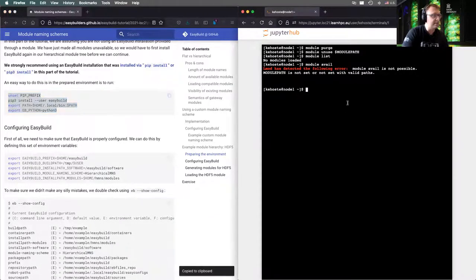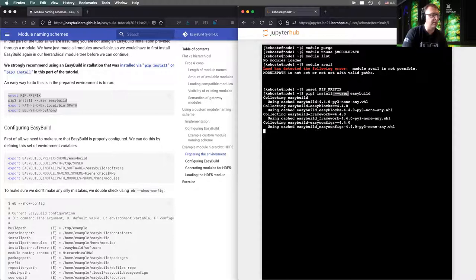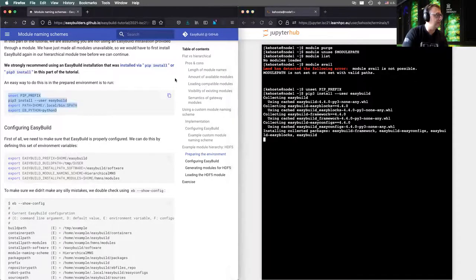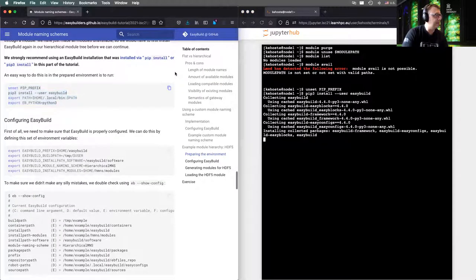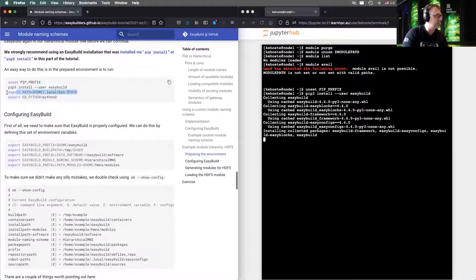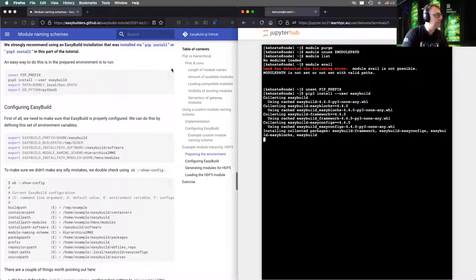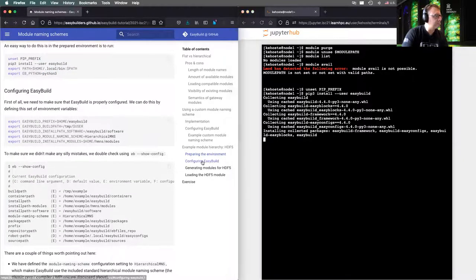So I'll copy paste this, which essentially just does a pip install of EasyBuild in my home directory. So --user will go to .local in my home directory, and I'll use this as the EasyBuild installation I want to use. Here I'm just making sure the eb command is available, and this one tells EasyBuild to use Python 3 to run EasyBuild itself. So hopefully that shouldn't take too long, and I can continue.